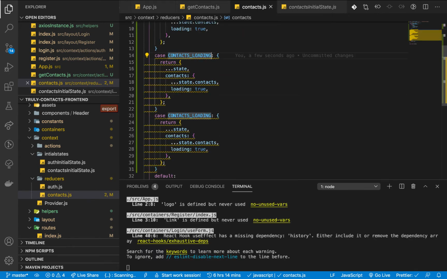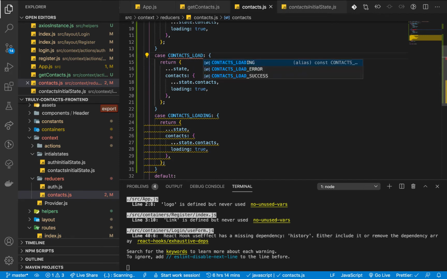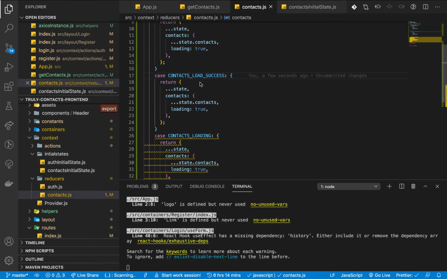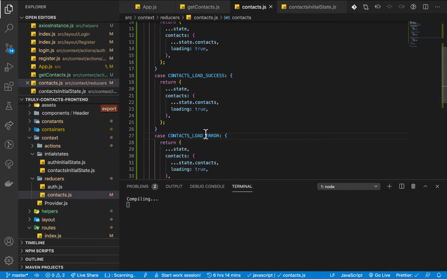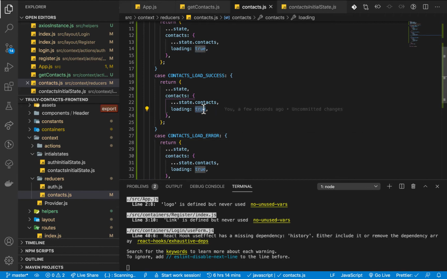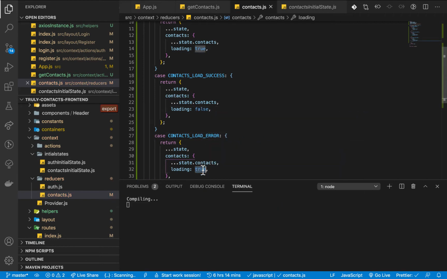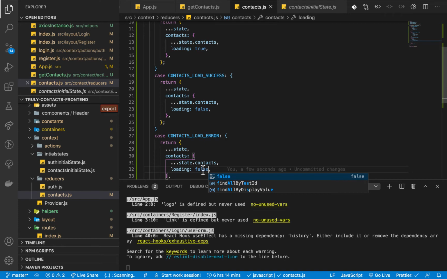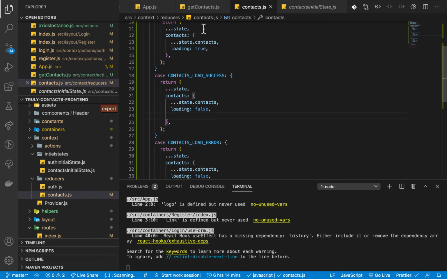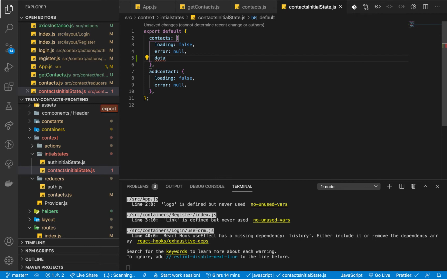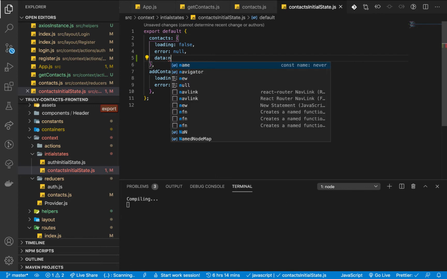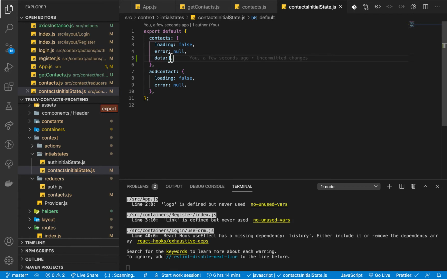It's gonna be contact load success. It's gonna be contact load error. So once it's successful, we want to turn the load to false, of course. Once there is an error, we want to turn the loading to false. So once it's successful, if we look at our initial state, which is here, we need to have like a list. So I'm gonna actually have data there. Data is gonna be an empty array by default.